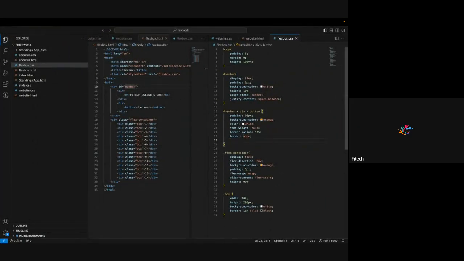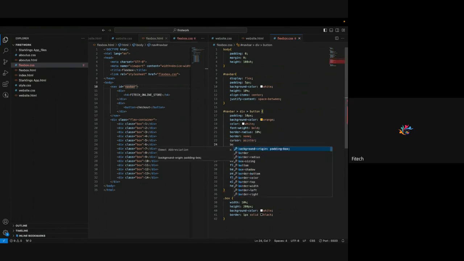So I can just say cursor pointer, and then based on the box shadow I explained the last time, I can just use box shadow to make this much better, right? So I can just say box shadow. I think how to restyle it the last time. So let's say 2px, 2px, and then let's give it, let's say, a green color.